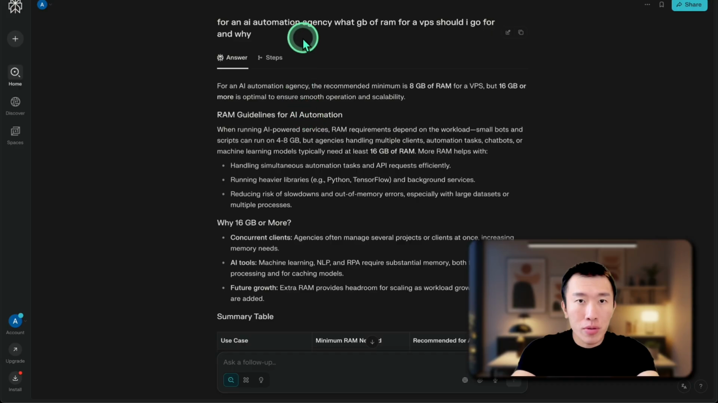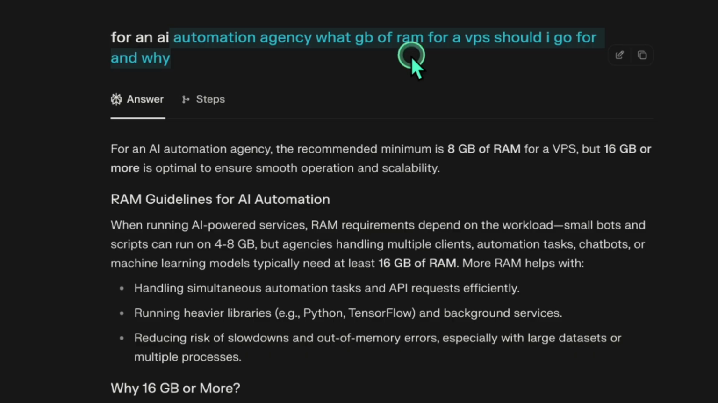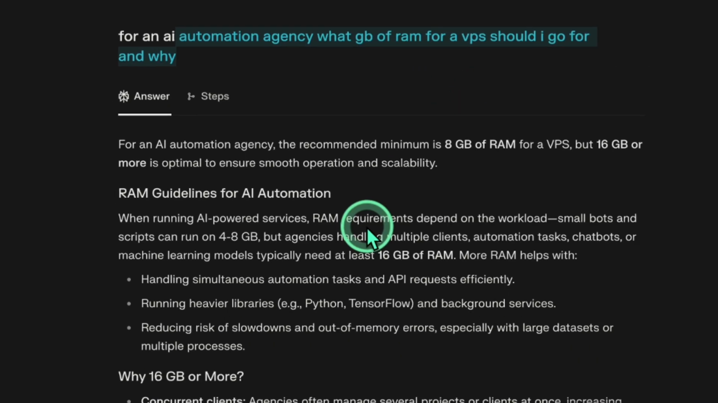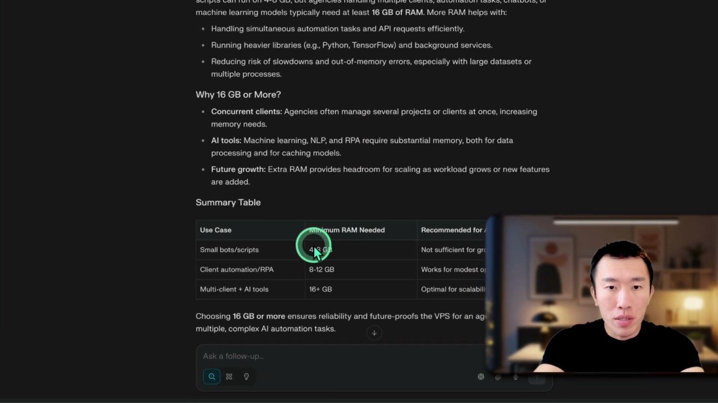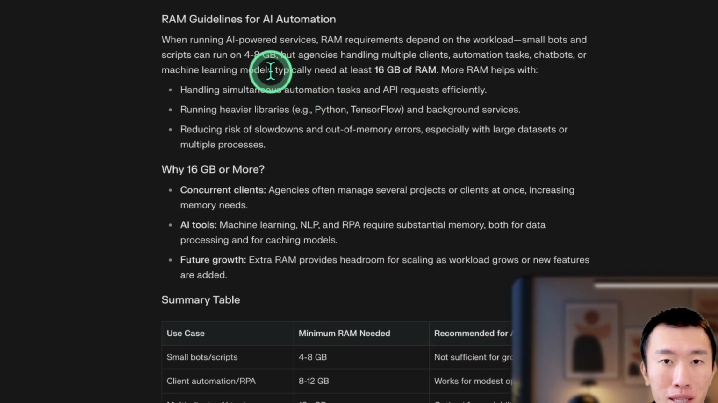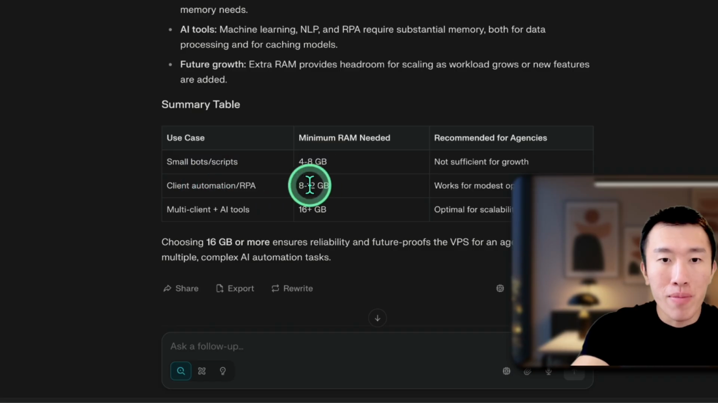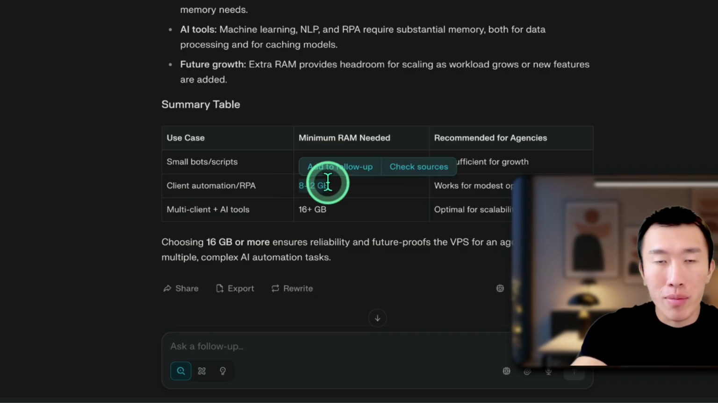So basically, I just went over to an AI called Perplexity and did some research. I asked, for an AI automation agency, how many gigabytes of RAM for my VPS would I need and why? And it's saying that 4 to 8 gigabytes is not going to be enough. In fact, it's recommending 16 gigabytes of RAM, but that might be a lot for a beginner. So what I would recommend for client automation is a minimum of 8 gigabytes. And once you get a few clients, obviously you're going to need to upgrade to 12 gigabytes. So right off the bat, we've identified that we need 8 gigabytes at a minimum.